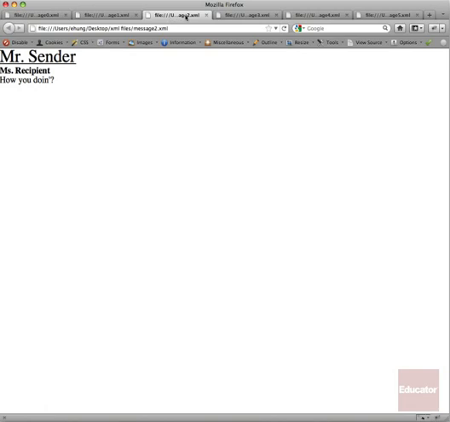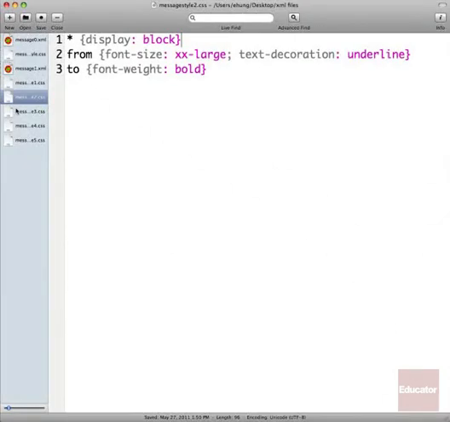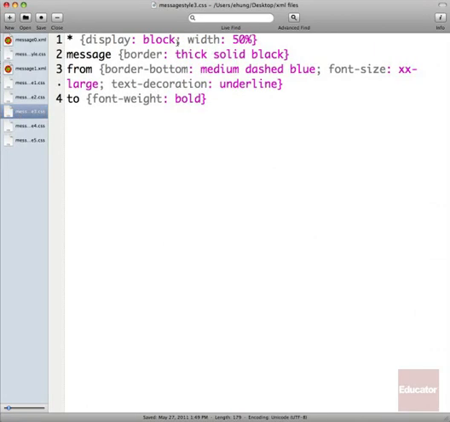We can go further with that, though, in terms of our styling. Let's take a look at messagestyle3.css. Now I've added some extra styling here. The entire document type is going to have a thick solid black border around it. And the from element, which is what contains my return address essentially, the bottom of that element is going to have a medium dashed blue border.